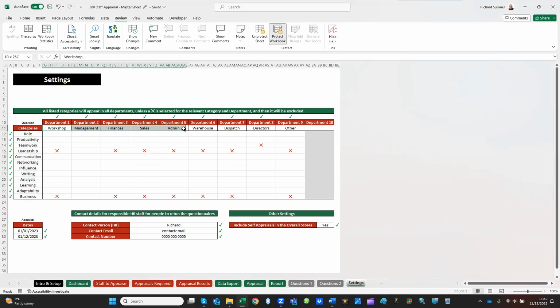And across the top here, this is where you can enter 10 different departments for your business, so whether it be finance or production or whatever it might be, you can enter the different departments, up to 10 of them. And obviously you don't want to enter any duplicates. When doing so, you effectively create this grid, as it were.